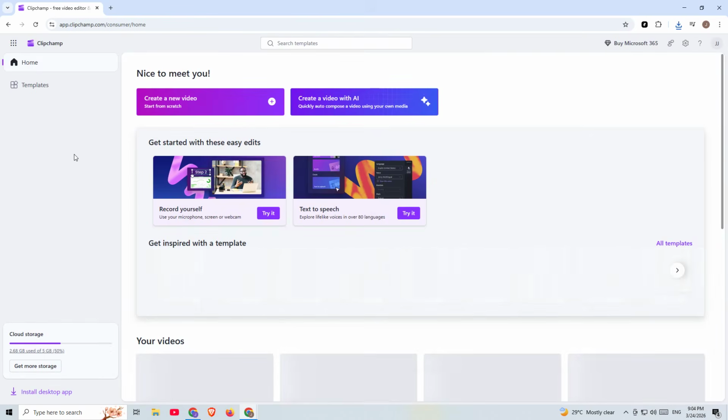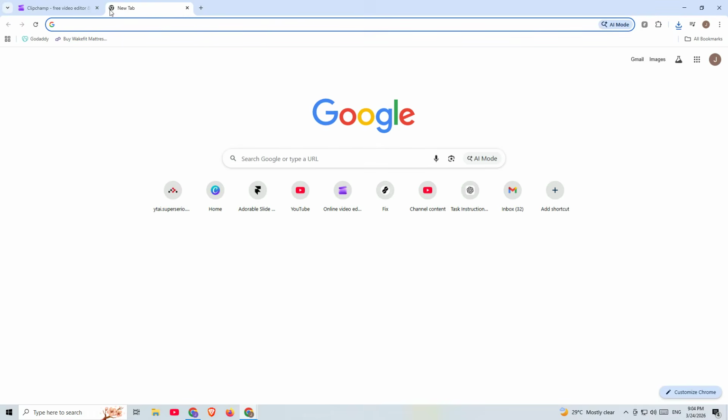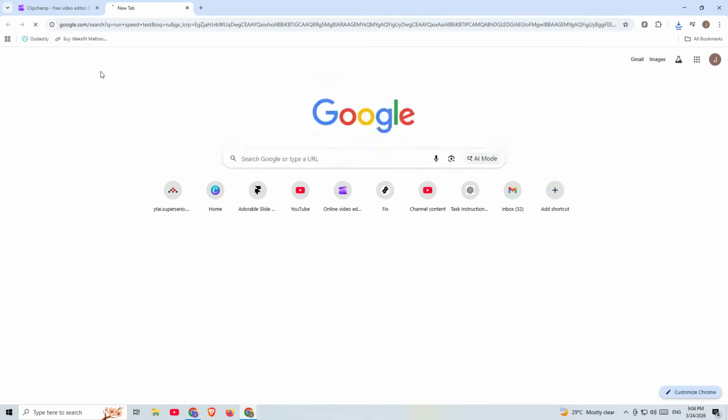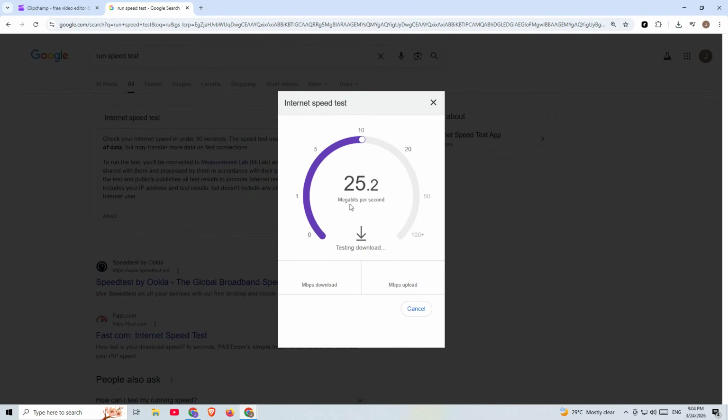If Clipchamp still isn't loading correctly, the next thing to check is your internet connection. A weak or unstable connection can interrupt the login process, especially if the app can't communicate properly with Microsoft or your browser. Try opening another website to confirm your connection is working, or switch to a stronger network if needed.